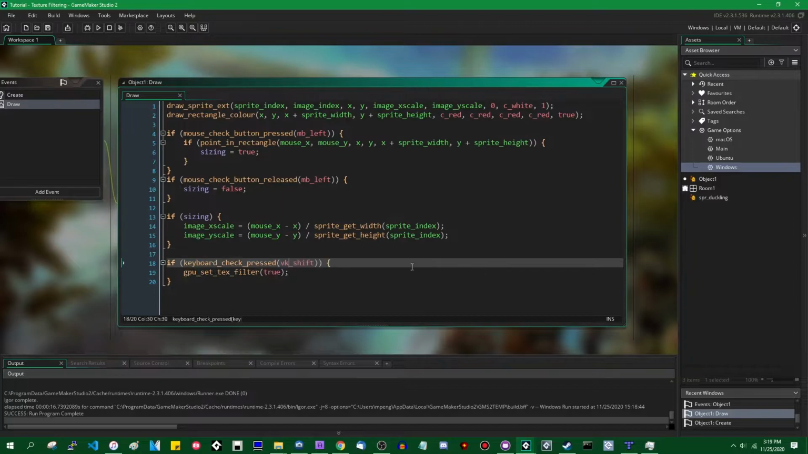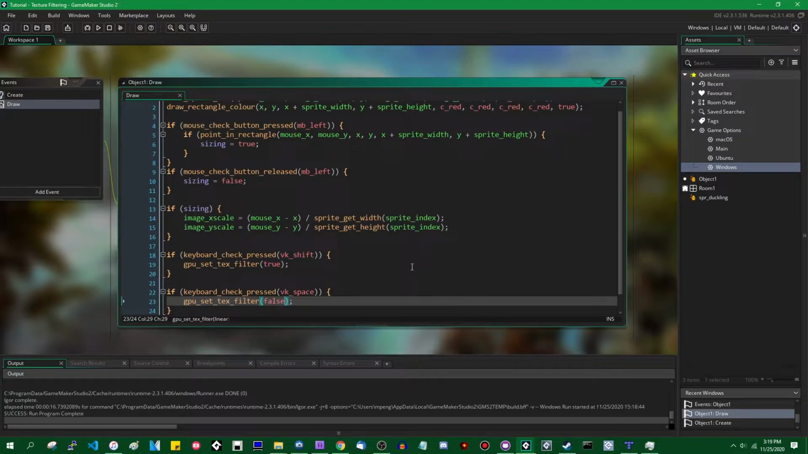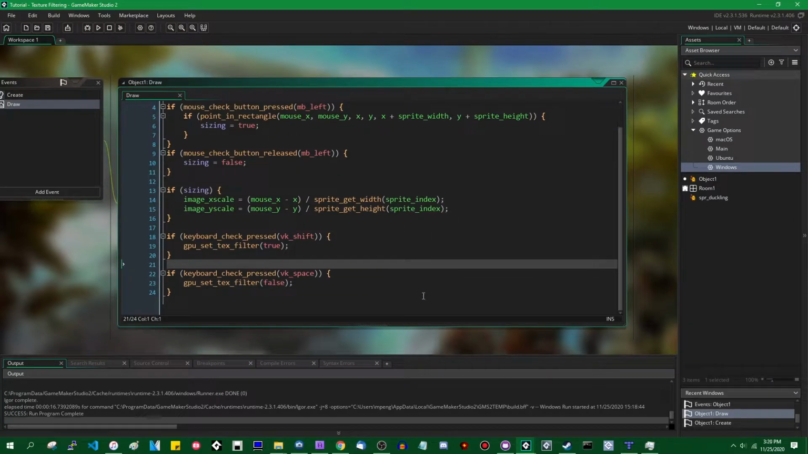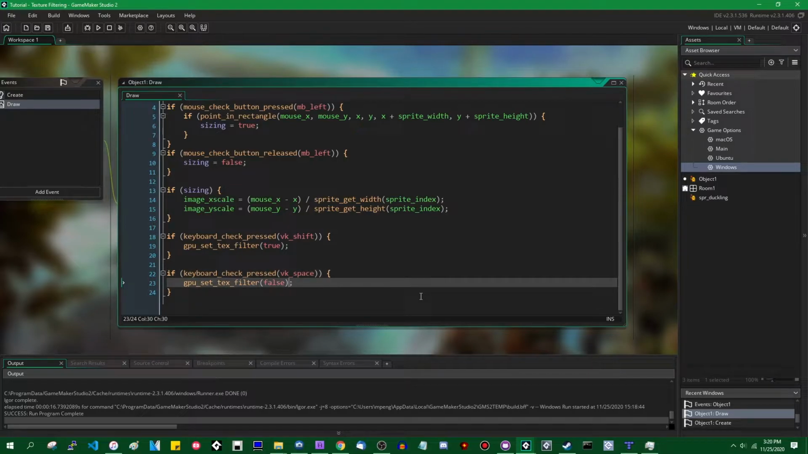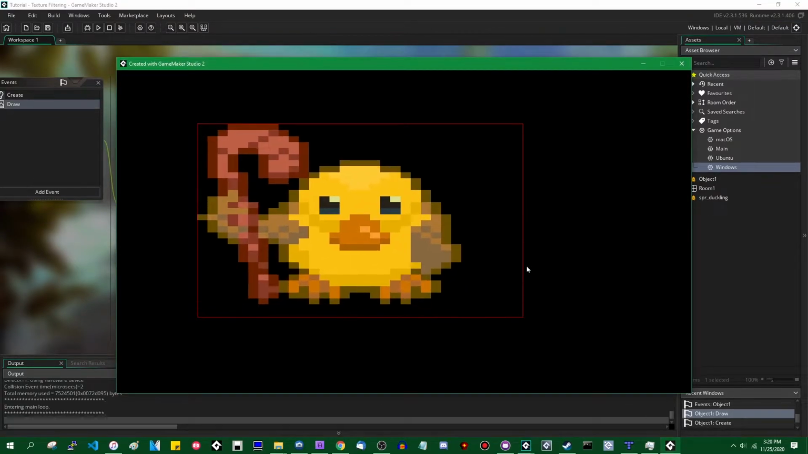And if I were to want to turn it off, I could say if keyboard check pressed, let's go with another key on the keyboard, let's hit the space bar, and then we can turn the texture interpolation off so that we are not using linear texture interpolation anymore. And this will allow us to switch between modes on the fly whenever I hit a key on the keyboard. So I'm going to hit shift, and we're going to be blurry, and I'm going to hit space, and we are going to be sharp again.